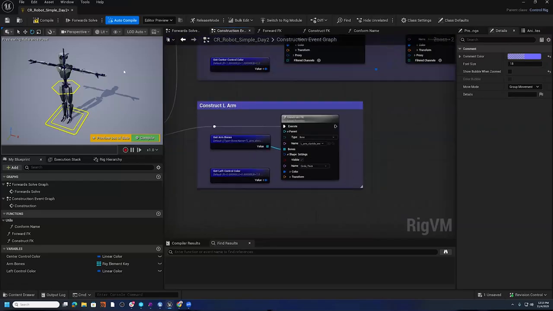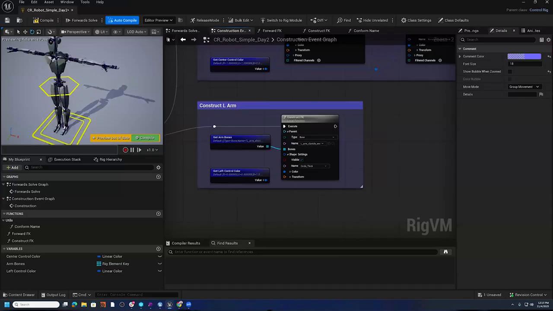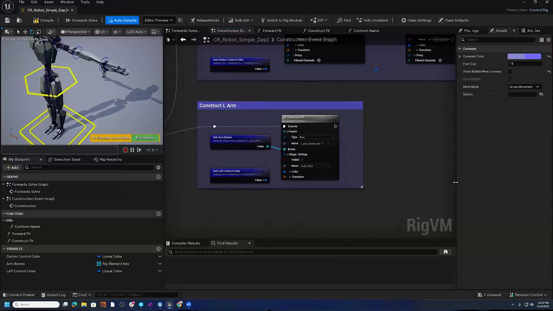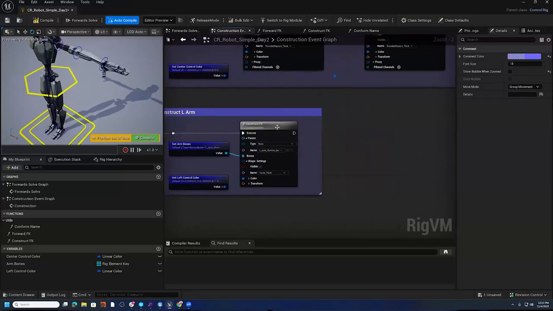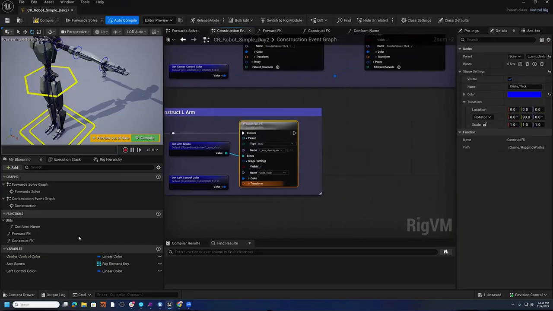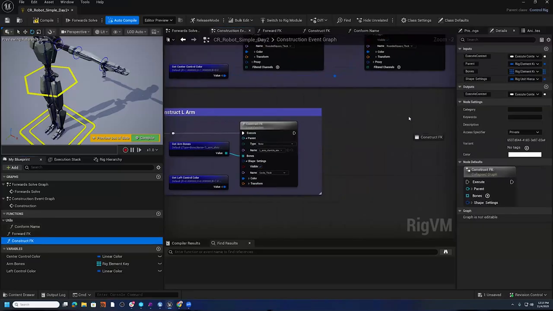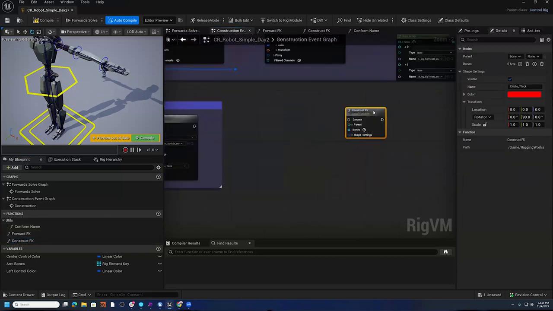All right, so we have the FK arm. Let's extend that and start making the FK controls for the fingers. So we already have a construct FK function, right? So let's use that for the fingers as well. So I'm going to drag that in here. But what are we going to need here? So we're going to think about this.